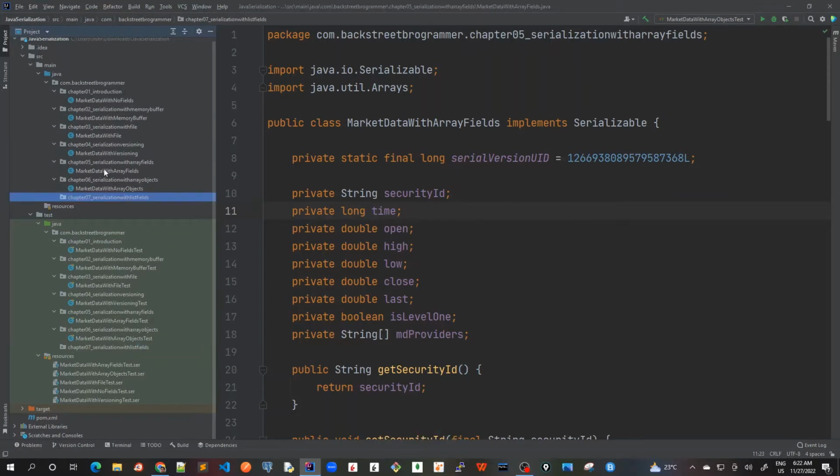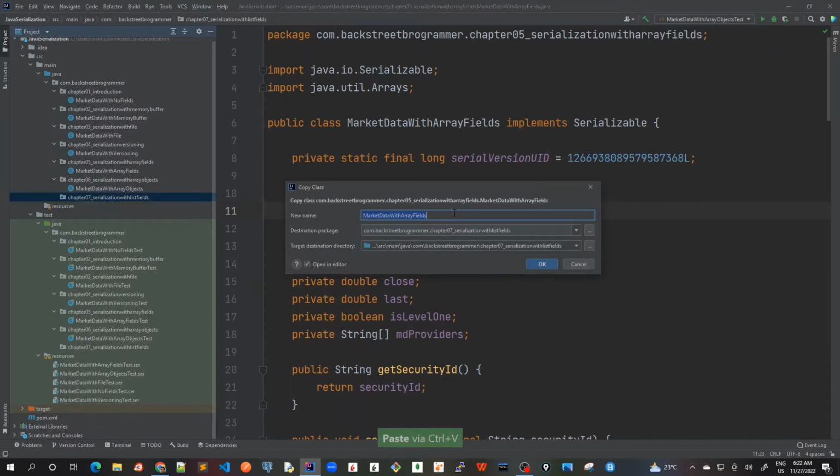In the source code, it's very similar to what we did in chapter 5, where we had the market data with array fields. Just to save some time, I will copy this, Control C, and then Control V, and I will just change the name of the class to with list fields.